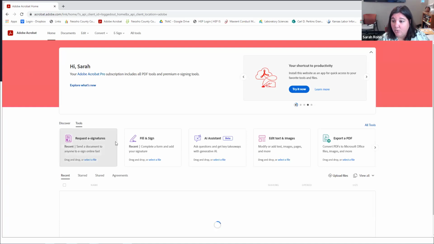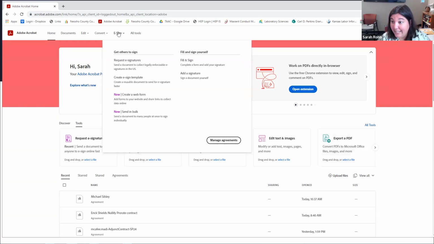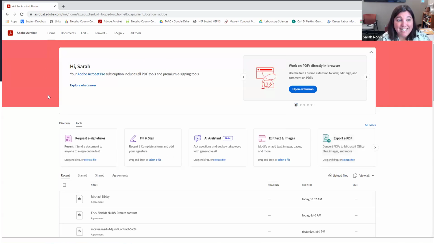It also has some tool options here to fill and sign. You request e-signatures. There's an artificial intelligence assistant that I have not looked at. I have no idea what that's all about. I haven't had the time to review that. I apologize. But you can do all kinds of things with your tools here. You can also go to eSign at the top and click in and do fill and sign and get others to sign and manage your agreements. So there are lots of ways to get to the place that you need to get to.